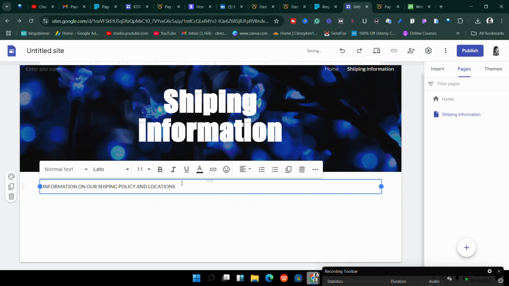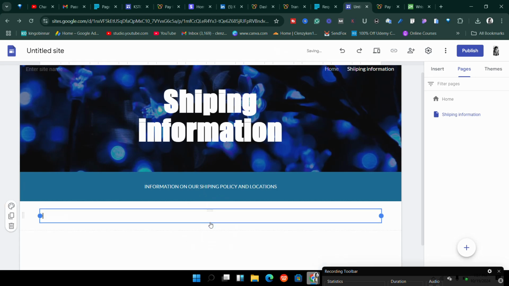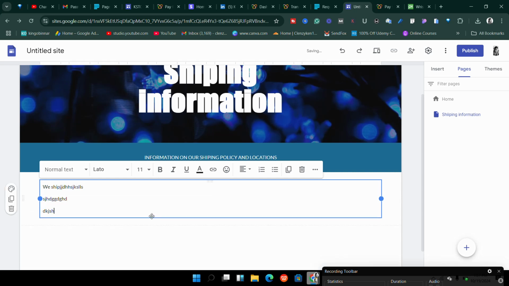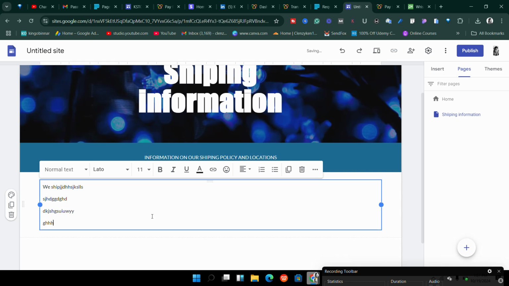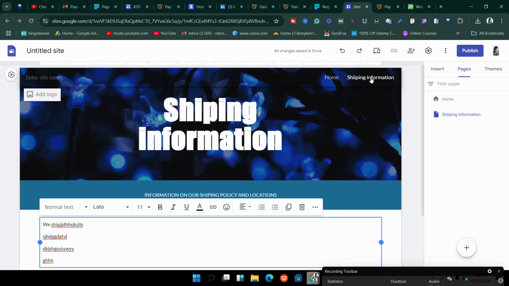Very simple. Once we've done this, now we can just make it look good. I'm going to come over here, select this, and yes, information on our shipping policy and location. You can go ahead now to add all the text you want. You can add as many shipping information and policies as your company has on this page. Once you're done and you publish this whole thing, you go to this page and grab the link.